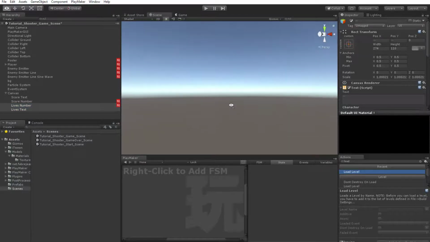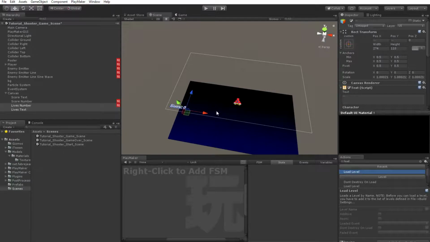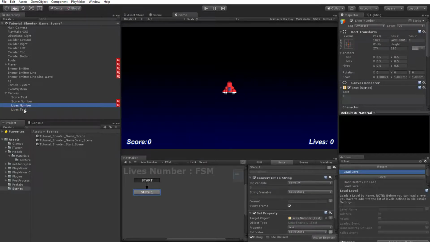I'm going to go to the scene view so I can see these and move them. And we'll just move that over to the bottom right hand corner. And you can see them here. Okay, so now this lives number needs to be hooked up to the right thing. We'll drag that under there.